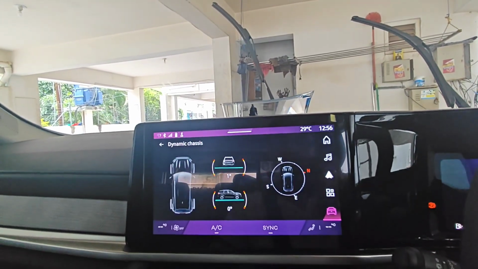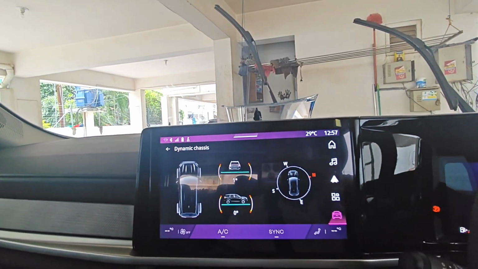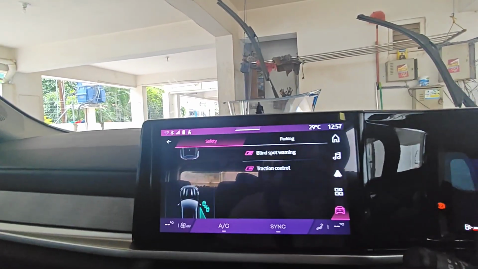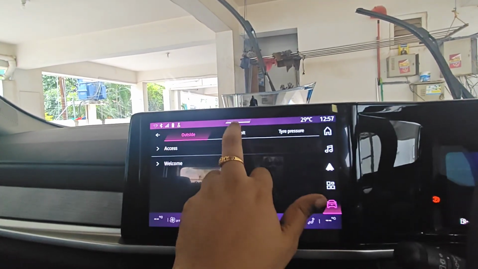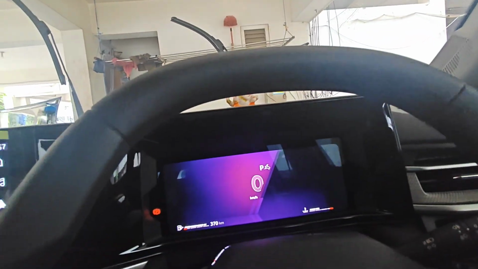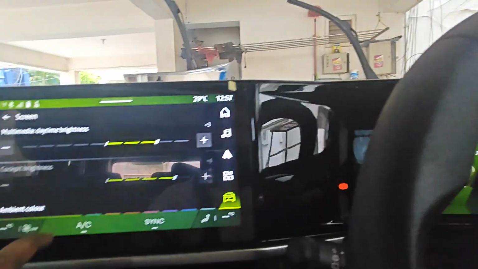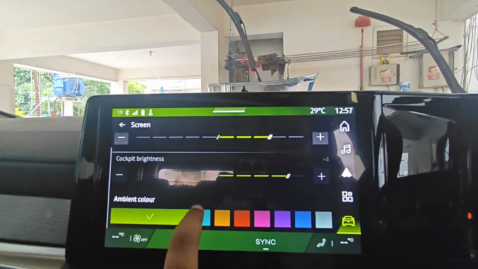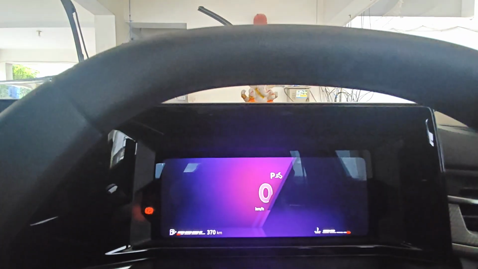Okay, and dynamic chassis will display the vehicle values. Like if you stop your vehicle in a tilted direction, it will change the values. And in driving assistance, okay, let me show you an option. In vehicle you can also change the instrument cluster screen or color. If I select here, it will change here, and it will also change the whole profile and theme of the infotainment system also. These are some colors which you get. So this is what I like.